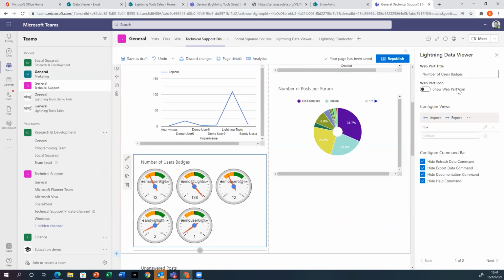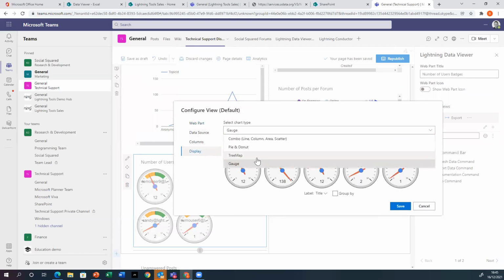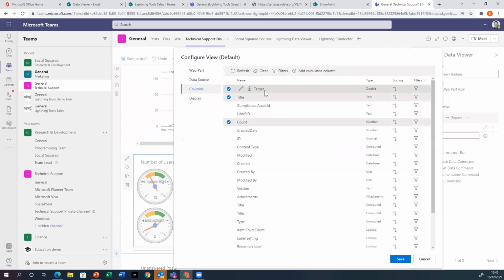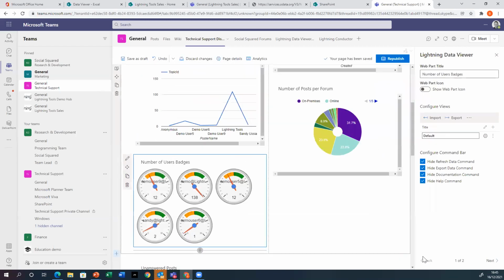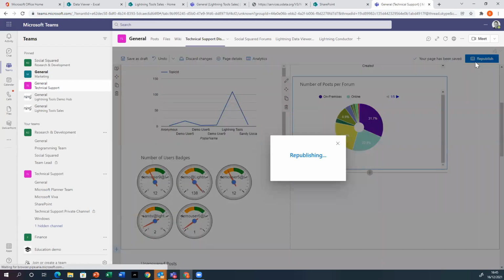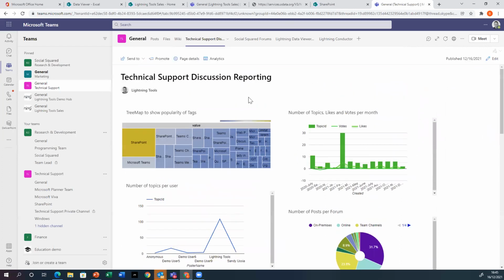And then we've also got the gauges down here as well. So if you wanted to have gauges, again, it's connecting to a SharePoint list. The display this time is a gauge. So with that, you need to have a target type column and a current value column. So you can see my target is calculated here, but we could also have a count of how many items there are. So that's reporting against Social Squared. So you can create these reports however you want to be able to see how well that Social Squared tool is being adopted inside your environment.